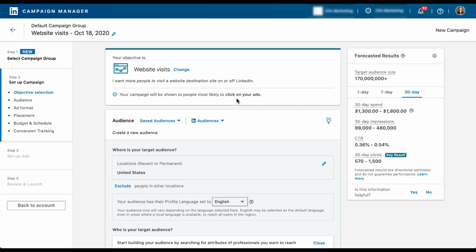And you can see here that LinkedIn reiterates that it's going to show your ads to people most likely to click on your ads. Now, don't forget, LinkedIn has some of the highest CPCs across the entire digital advertising landscape. We want to make the most of the clicks that we're generating because this campaign type focuses on users who are most likely to click on your ads, whether or not you get a good result from that.